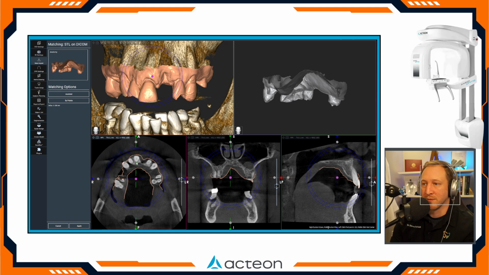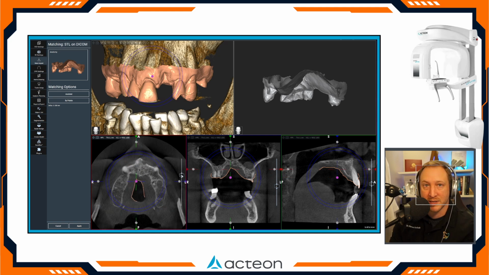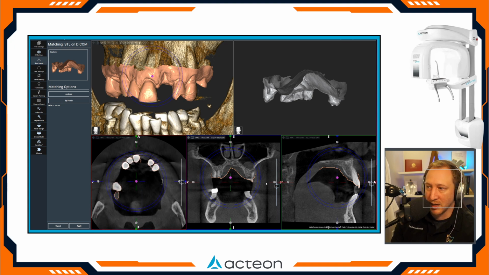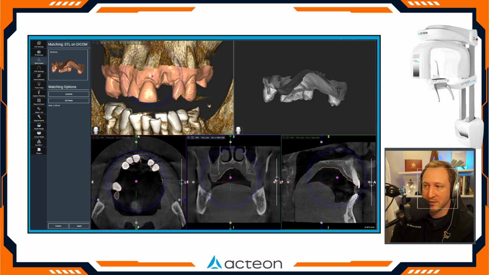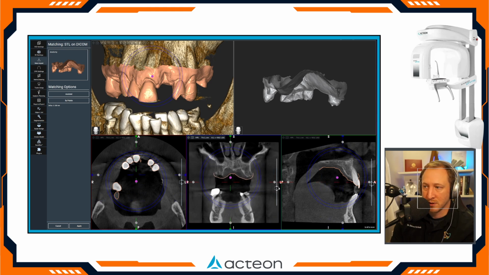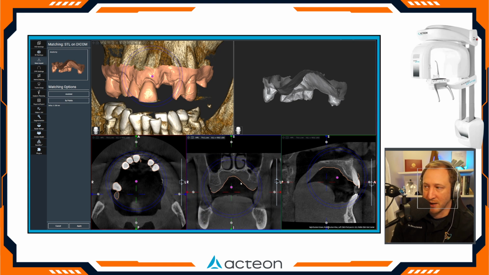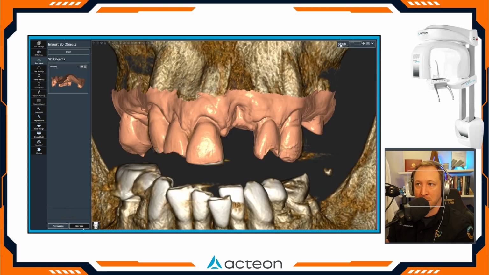Nicely overlaid. We confirm that by taking a peek at all of our slices here and just make sure that's wrapping the hard tissue, which is the enamel. And you can see a very nice, intimate wrap. Okay, you can even visualize the soft tissue in the CT as far as the palatal soft tissue. Okay, so we're going to hit apply.